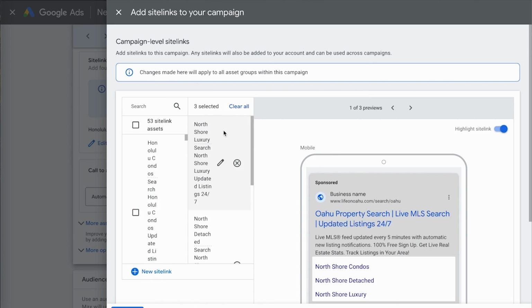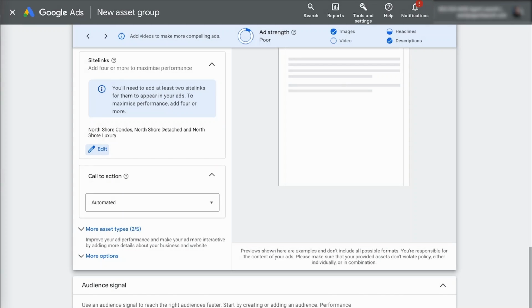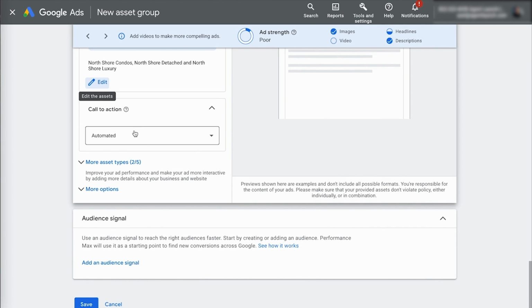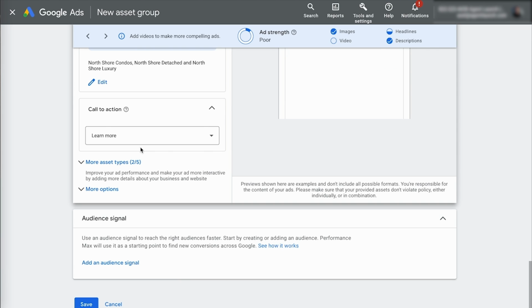Make sure it's only those 3 which are selected. And once you're sure of that, you can click apply and we are now done with the site link. Just like last time, we also want to change the call to action and not have this automated, and change it to learn more, as it pretty much always performs better than the other ones.